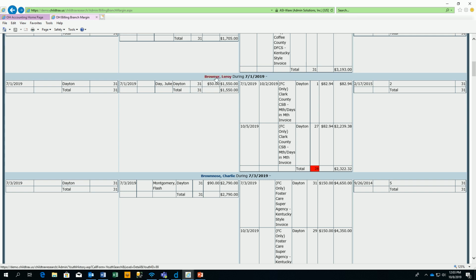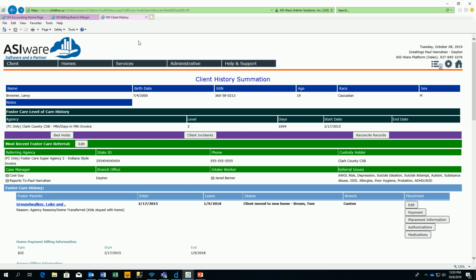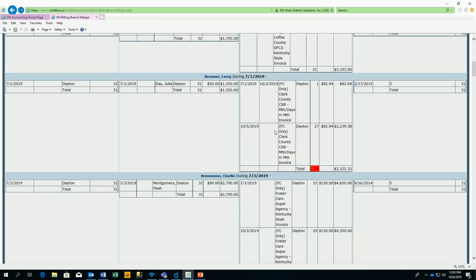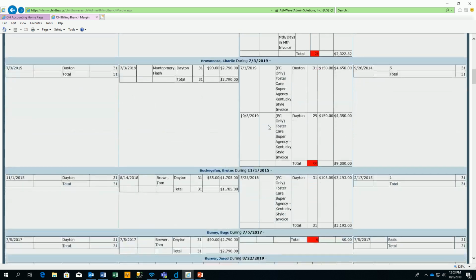Let's go on down. We're going to scroll to the next kid. So this is Charlie Brown Nose. And again, his invoice column is red. It says 60 days. How can you invoice for 60 days in a 31-day month, right? I think people go to jail for that.